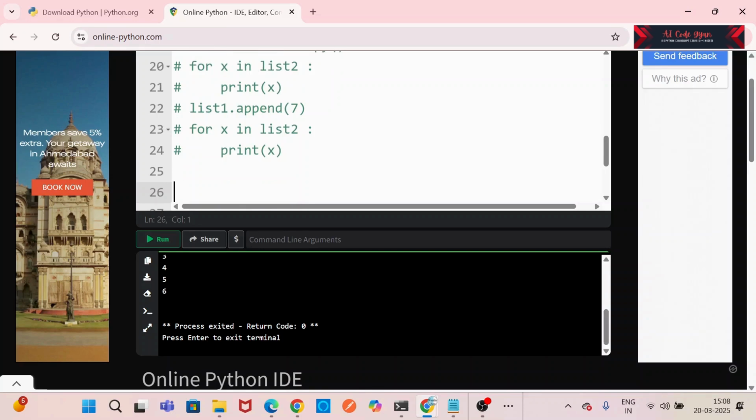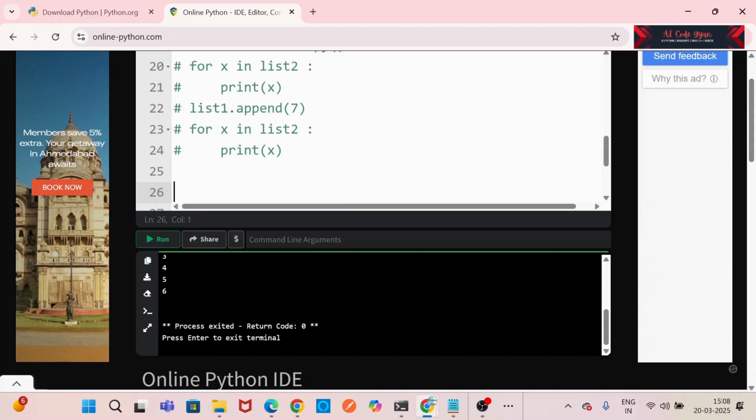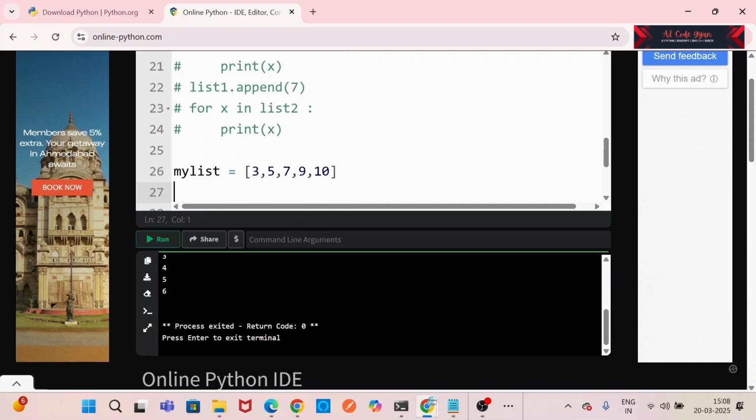Now let us talk about sorting. So this was the append function. Suppose we want to sort this list. Suppose my list is a new list with some set of integers. So we need to sort this. One way is to run a loop and sort it. The second way is an inbuilt function or method, so we can use mylist.sort.